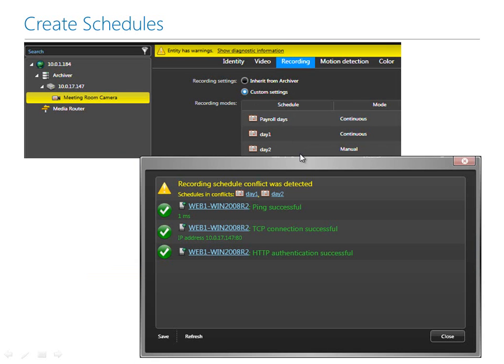Now, if we happen to have two schedules at the same priority level, such as two weekly schedules that have overlapping times, you'll need to clear up the conflict manually. Cameras that do have conflicting schedules will turn yellow in our entity selector here, and you will be able to identify the conflict from the diagnostic information.